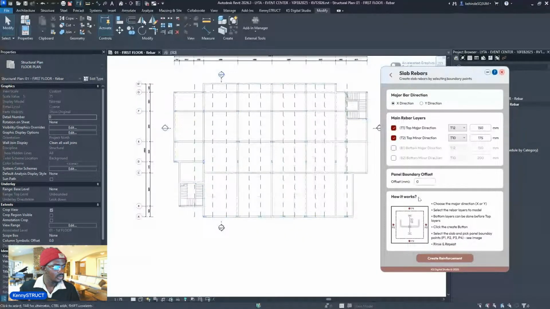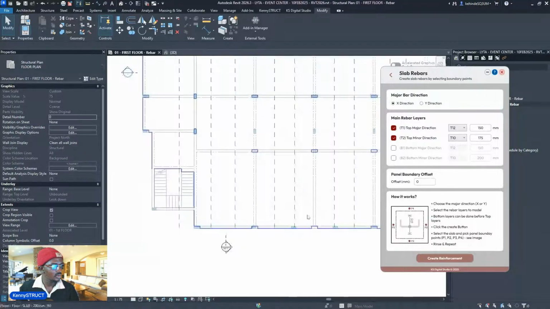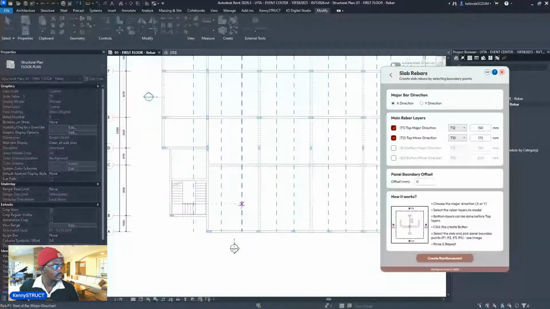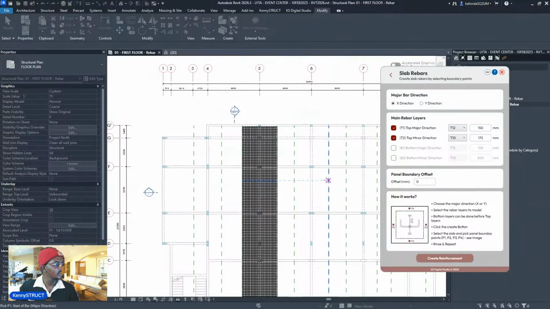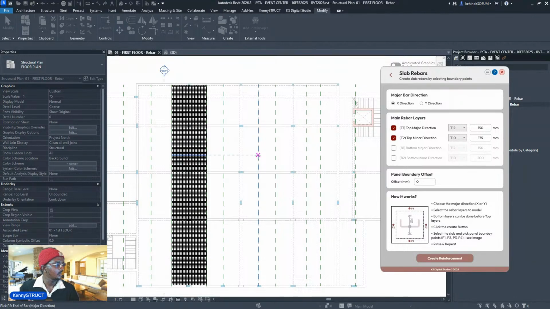So I'm going to click on create reinforcement. I change direction to the X direction because this is the X direction here. On create reinforcement, pick the slab, then pick the 4 points P1, P2, P3, P4. Do it this way.